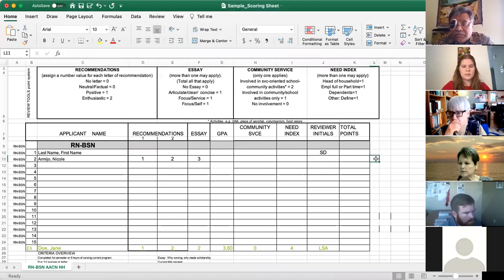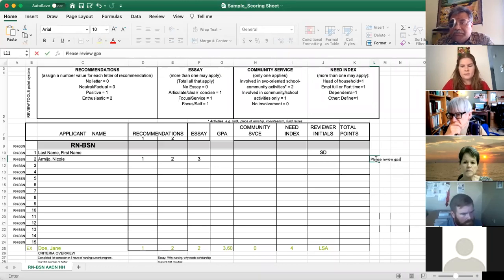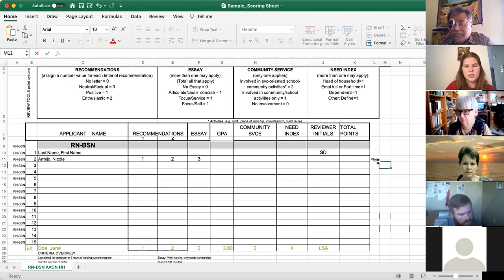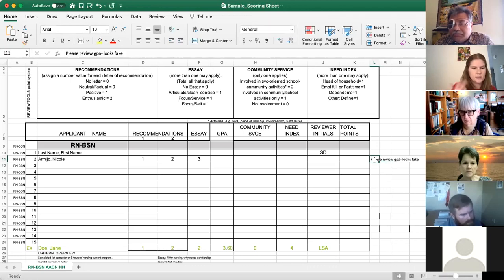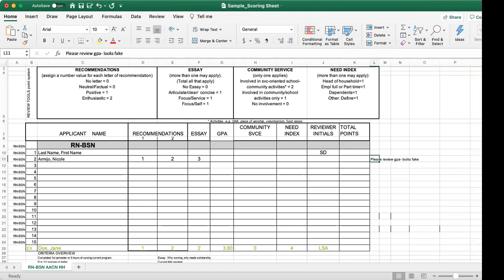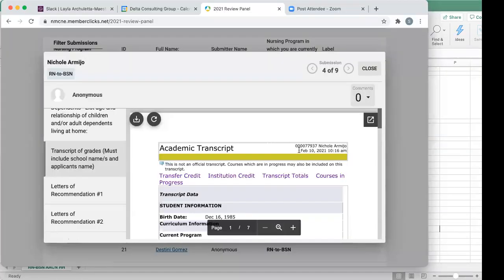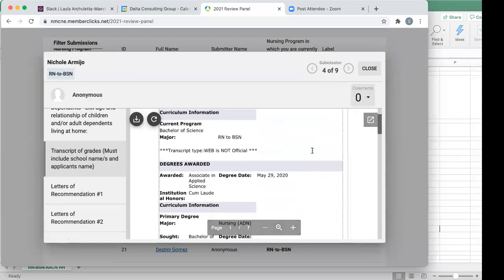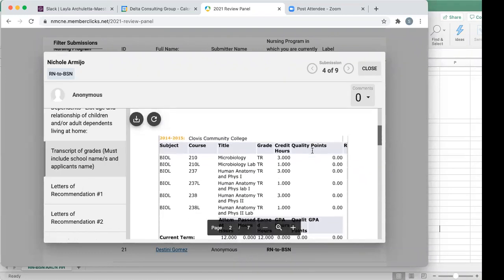You can just leave a note that says, please review, GPA looks fake. Something really straightforward like that. And I'll just notice that, and then it'll allow me to go back and review. But overall, I think that shouldn't be an issue. So I will take her transcript. I'll scroll and find her GPA.